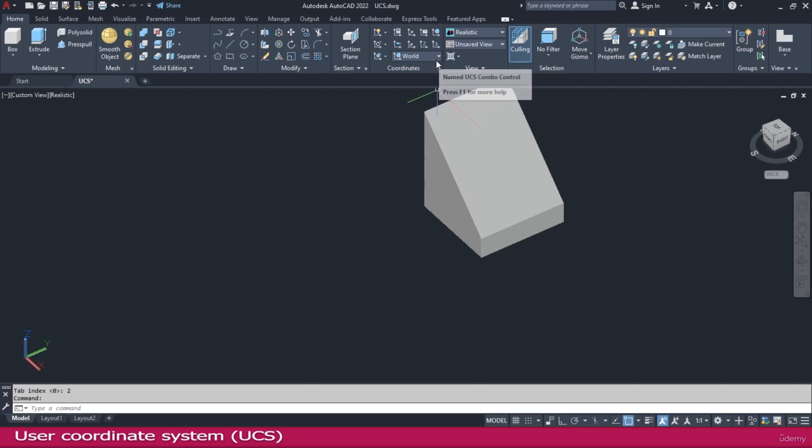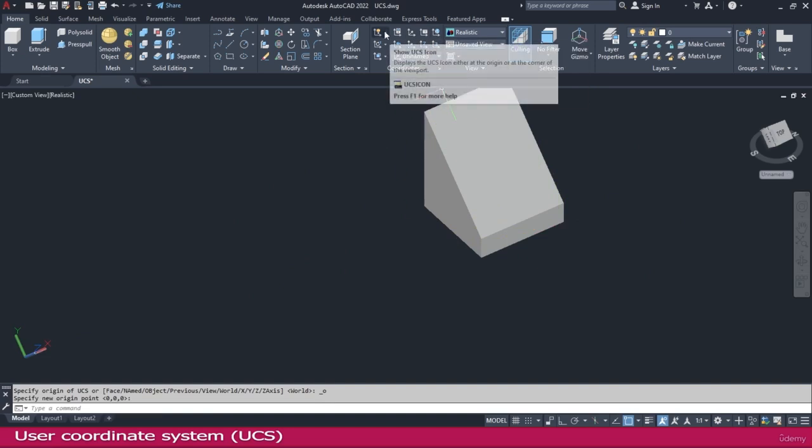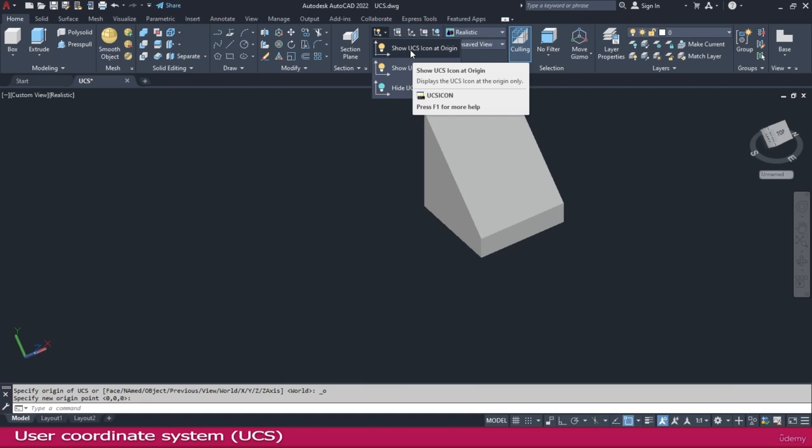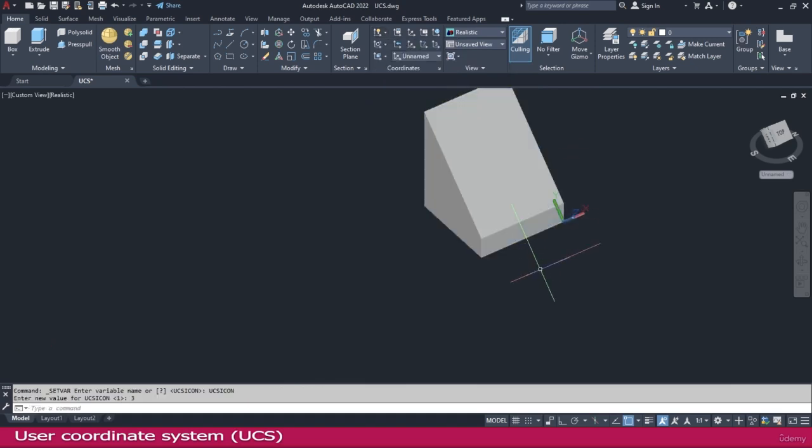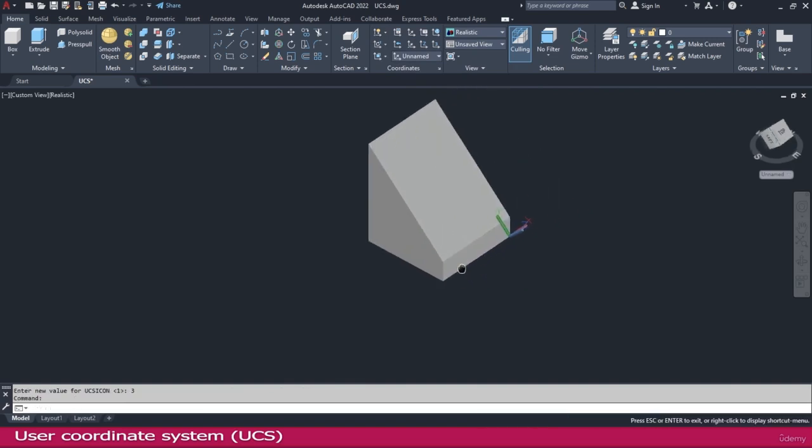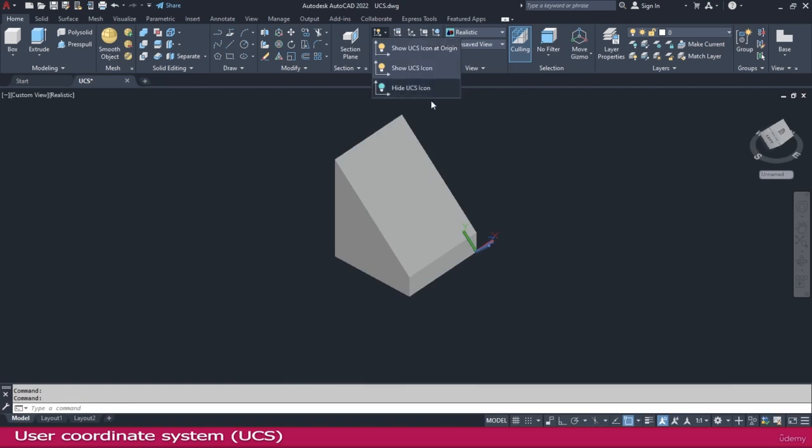You can control this user coordinate system using these tools. If you click here, you can hide UCS icon, or you can show UCS icon, or sometimes it is here in this situation. I just placed it somewhere else. If you need it in original position, you can use this show UCS icon at origin. So now it is coming to origin. So like that you can control the UCS icon using these tools.